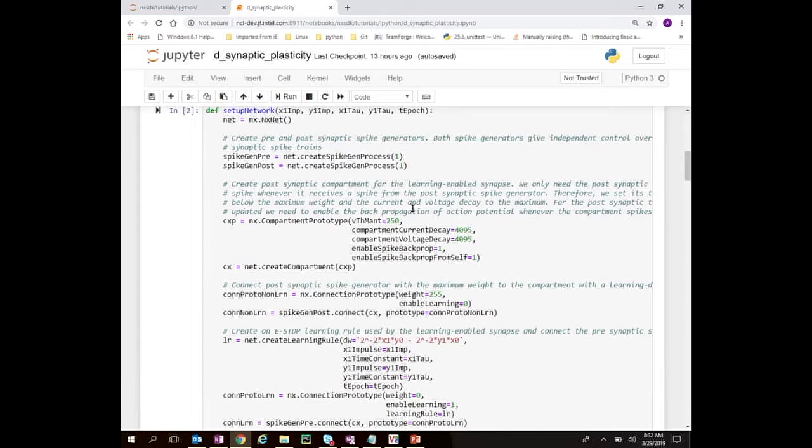Okay, so now let's get into the connections. First, we're going to do the basic non-learning connection. First, the connection prototype, same concept as the compartment prototype. The parameters we're setting here are the weight, and we're explicitly setting learning to 0, just so we can see that. That's the connection prototype for the non-learning connection. We then build the non-learning connection. We simply take the spike generator, which is the spike gen post, the post-synaptic spike generator, dot connect CX, where CX is the compartment. And then we provide it the connection prototype. So now we've created the non-learning connection.